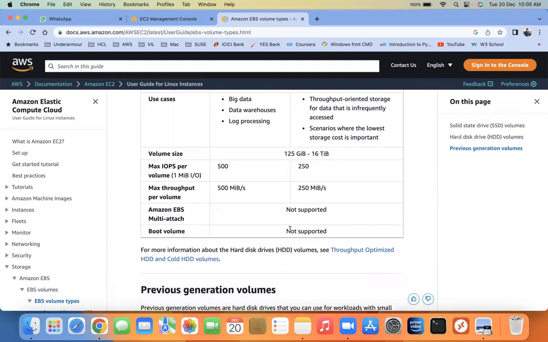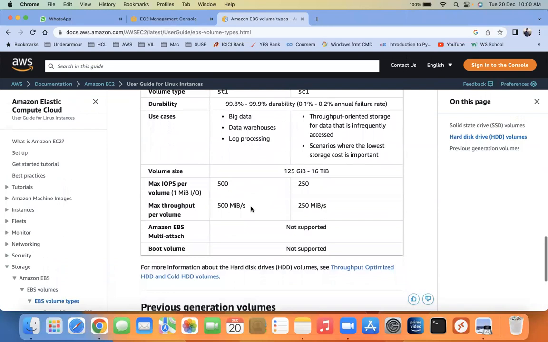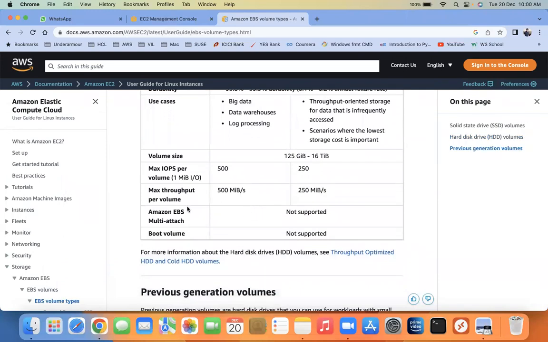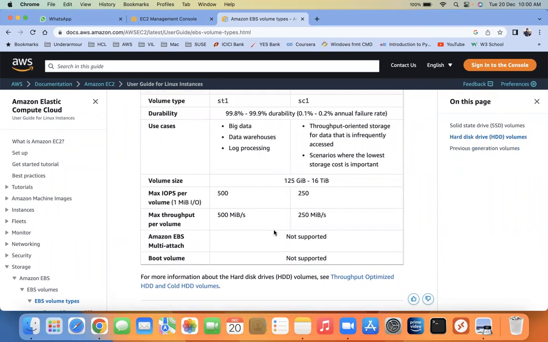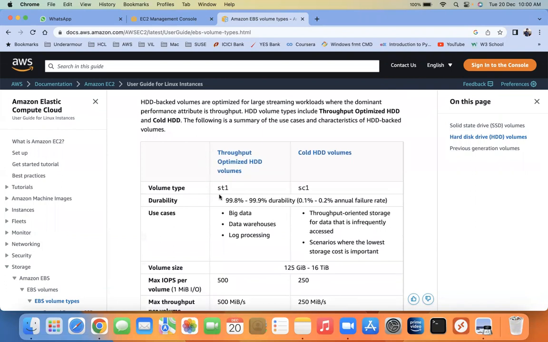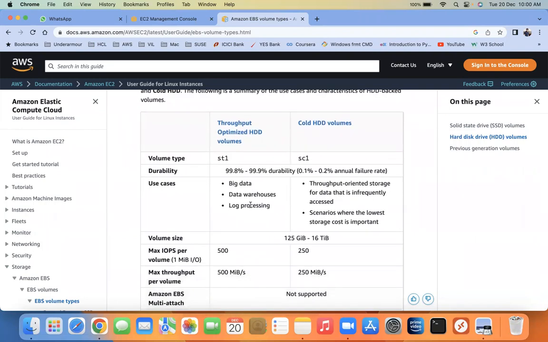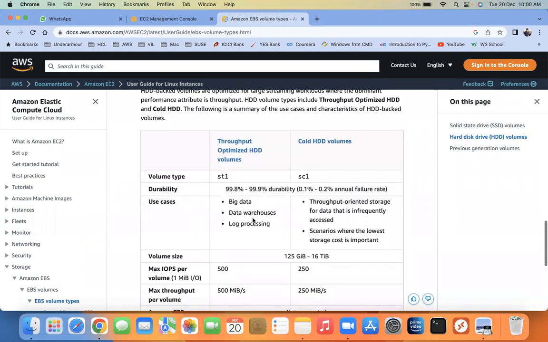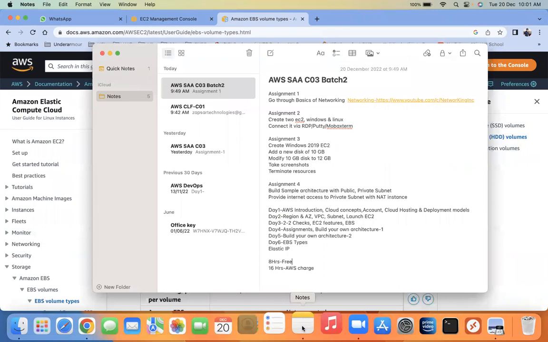Boot means the C drive can't be your HDD. It is not allowed by AWS itself, because AWS knows the C drive requires a greater amount of input output operations. HDD will not serve your purpose, and you will get performance issues. So we cannot place HDD in the C drive; it should be placed outside of the C drive. If we attach another disk, that can be your HDD, but the C drive can't be.